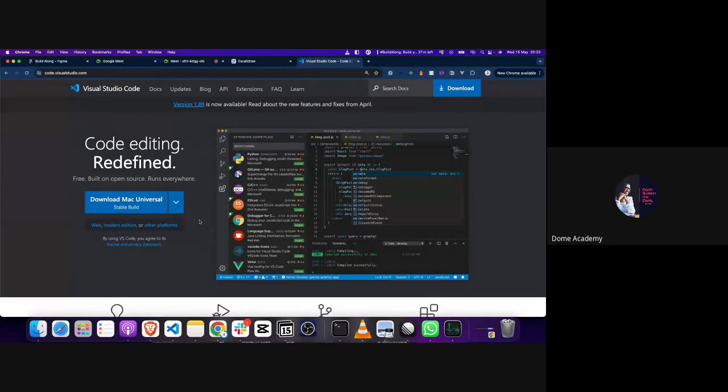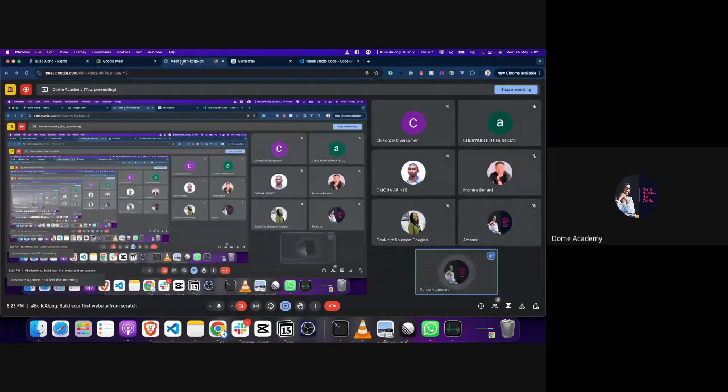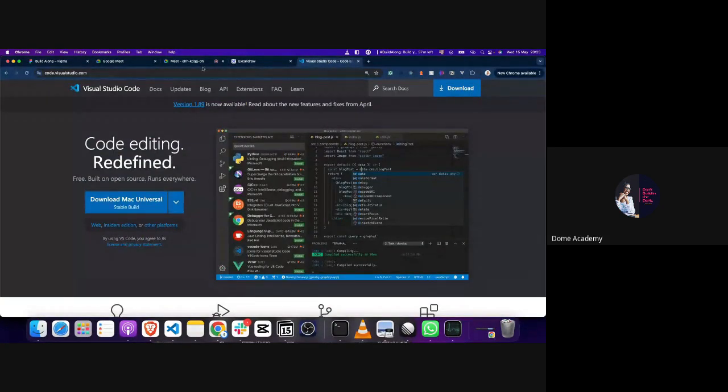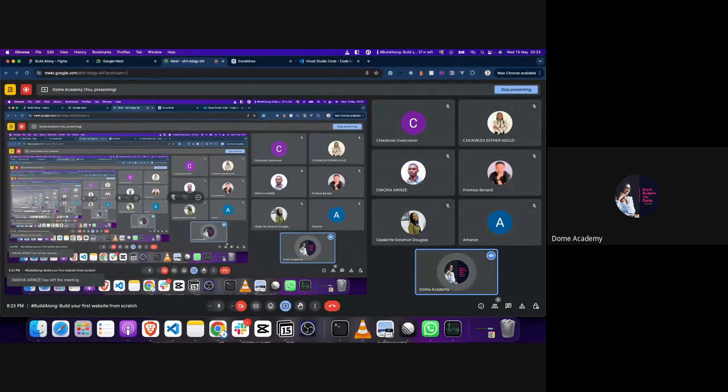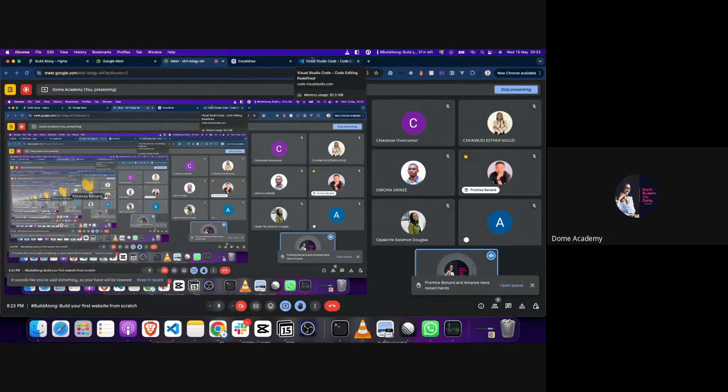If you don't have Visual Studio Code on your system already, if you have Visual Studio Code on your laptop, just signify with a wave here. You can see I've clicked a wave. Okay, Amaze has, Promise has. Okay, so the rest of you don't have.